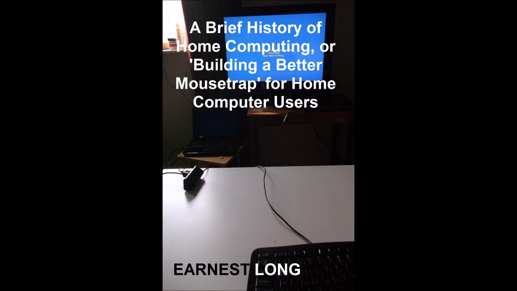A computer offers space-saving solutions. For example, you don't have piles of CDs or DVDs around. Now you can go online for video or music.